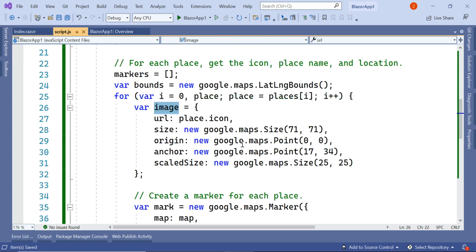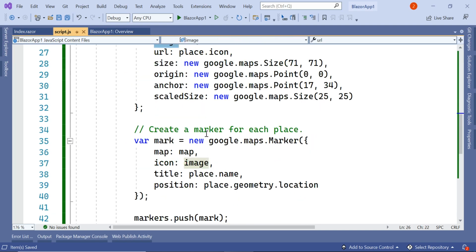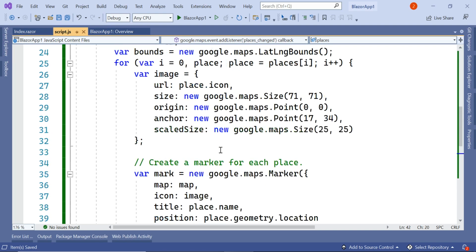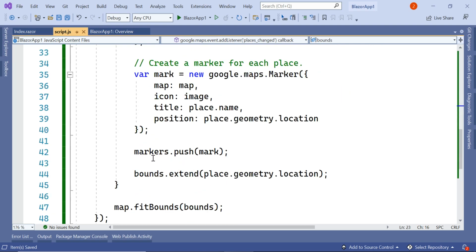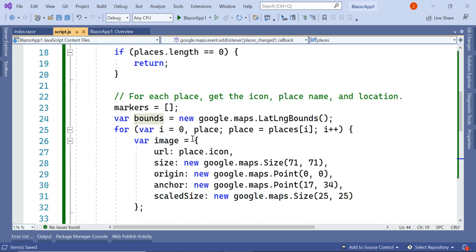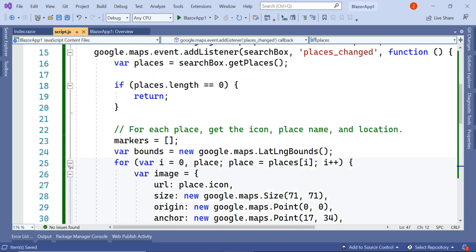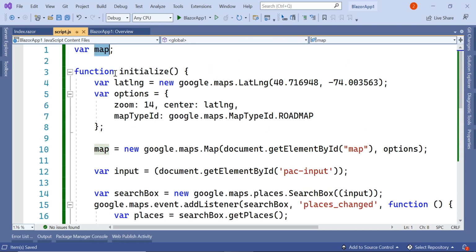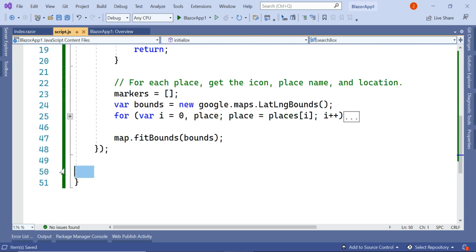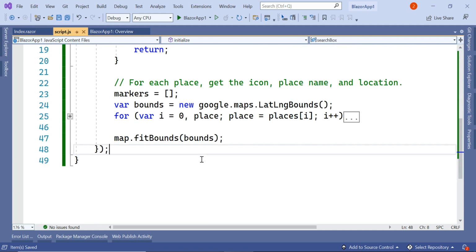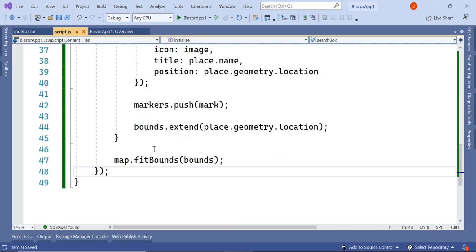So here I have the image, places icon and all these things. Then we have a marker. So we are getting google.maps.Marker, and in the markers array which we have created here, we are pushing the marker and extending the bounds with the places geometry. And in that map, we are passing these bounds, whatever latitude and longitude we are getting, to the map variable, which we have declared as a global variable. So this is a simple function to get the searched latitude and longitude, and simply display it on the map.